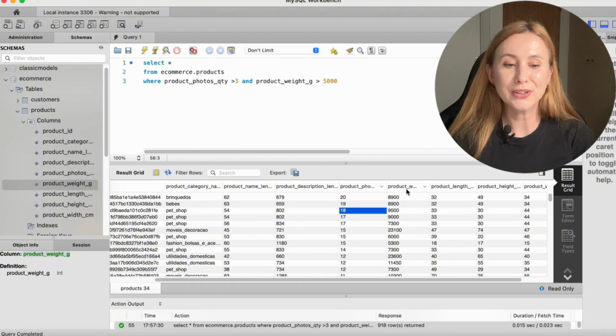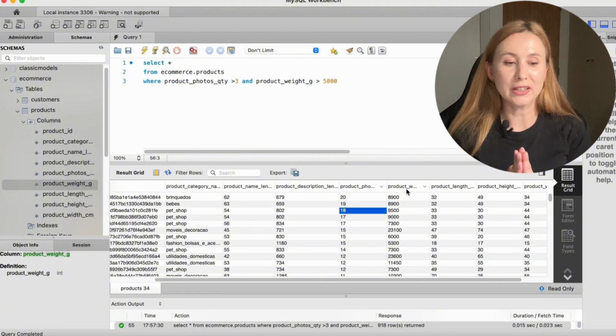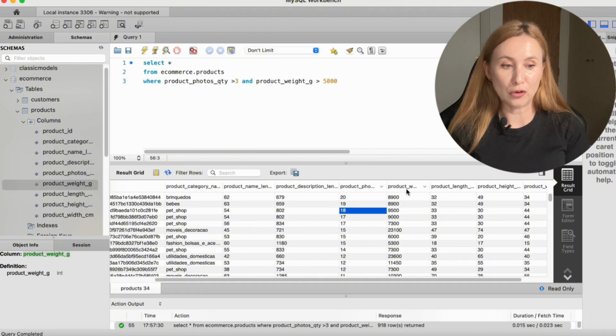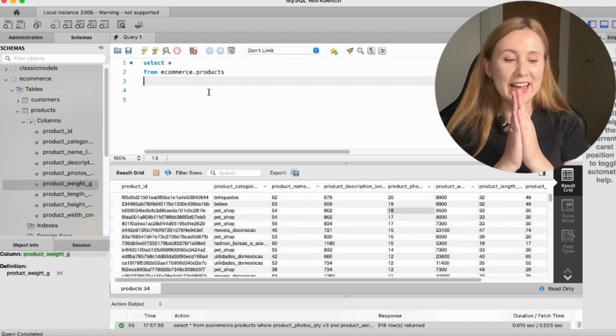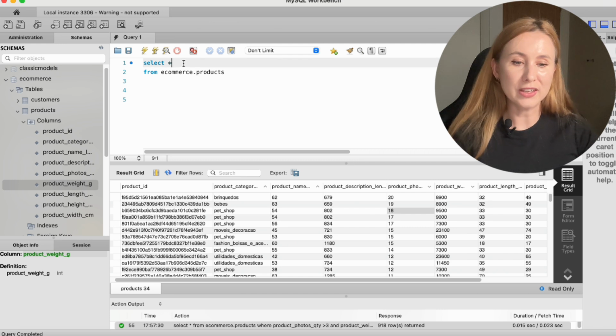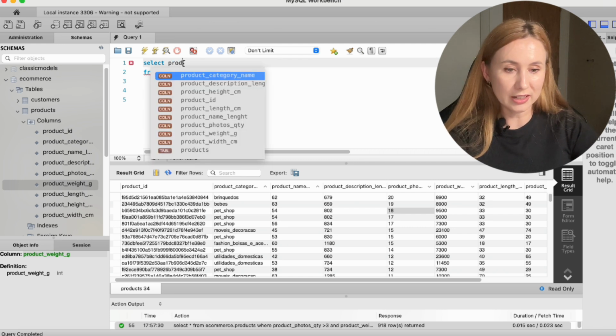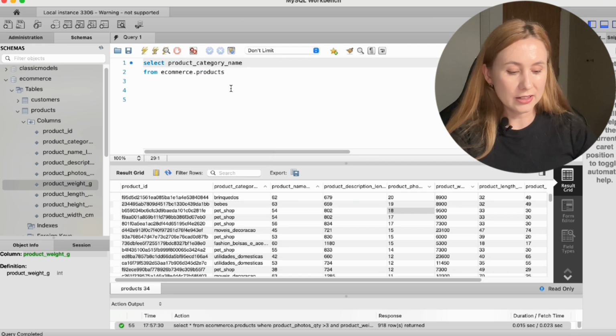Another keyword we will look at is ORDER BY. This keyword allows us to organize returned rows in a specified order. For example, we want to look at the heaviest product. So here in select, we will say product category, and we also want to see product weight.